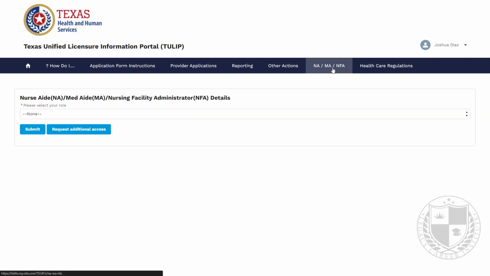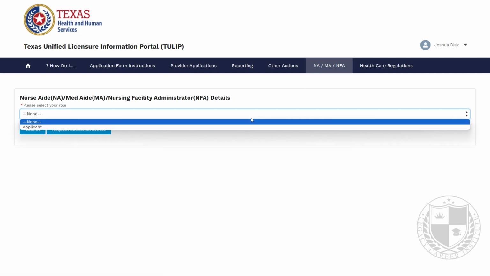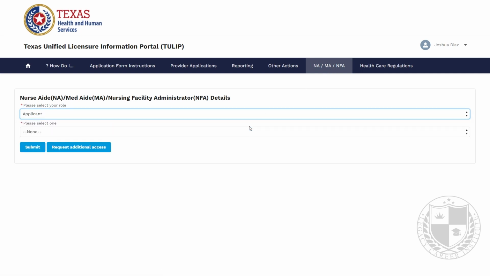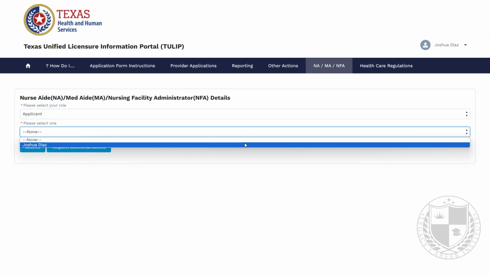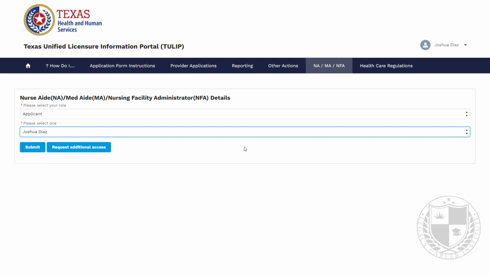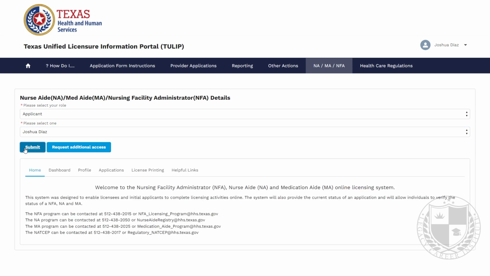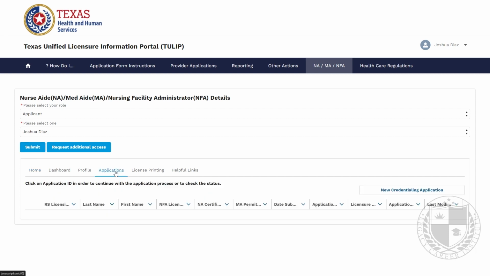On this page, click NA, MA, NFA, the top right of the screen, and then select Applicant. Under the dropdown, you should just see your name. In this case, you can see mine. Remember, this is just an example. Then you can press Submit. Click the Applications button, and then to the right, select New Credentialing Application.